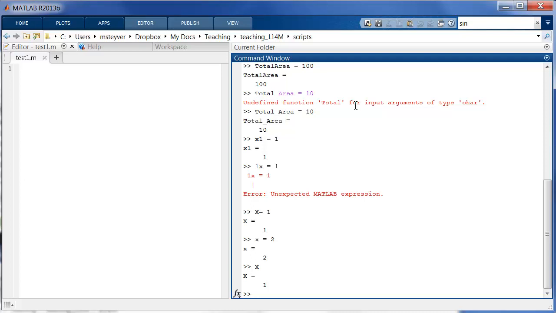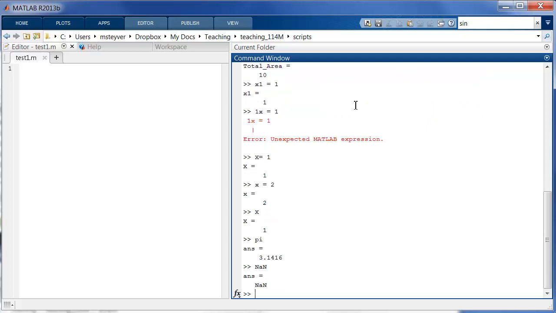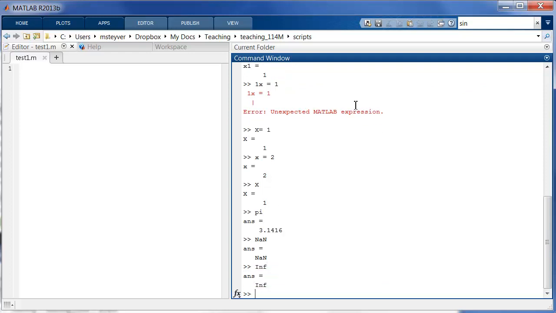There are a number of predefined variables in Matlab. pi is one of them. So that's the familiar value for pi. NaN, not a number, is also a special variable. And Inf, infinity, that's another one.